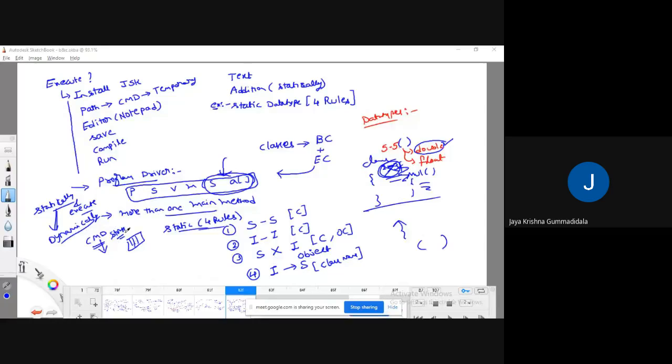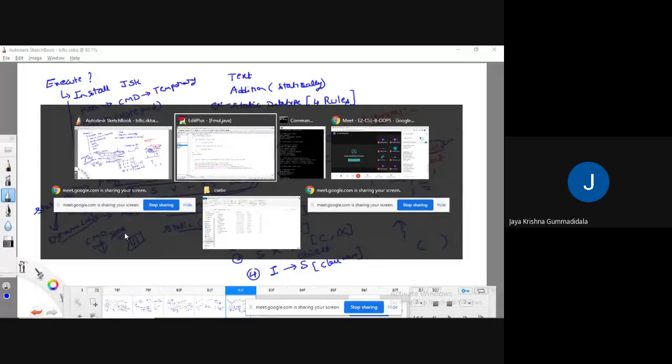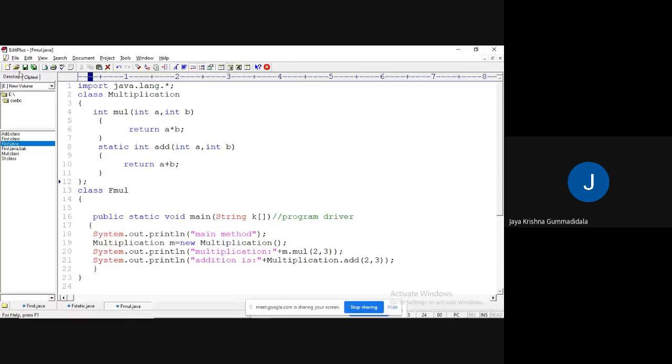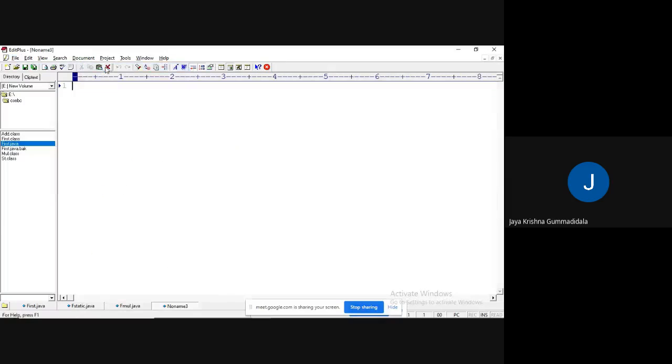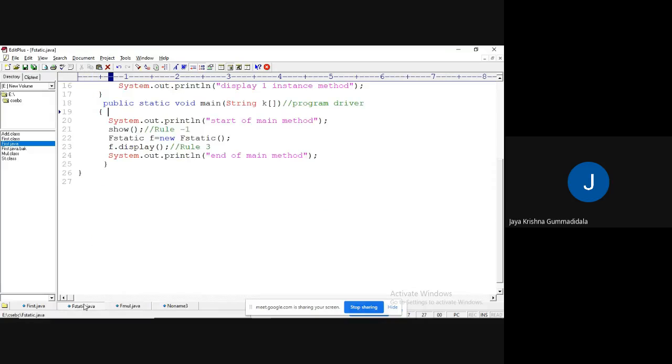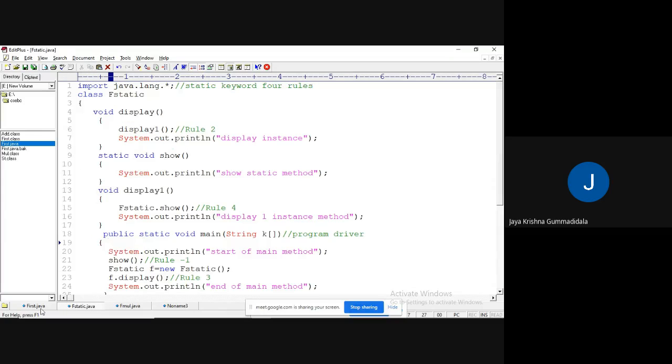Okay, fine. So let me explain the code for you. It's not a code, let me take an example. See, if I take notepad, I need to save every time, but it is simple for me.